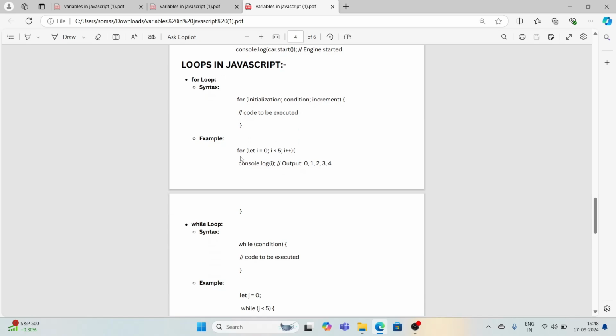Let's go through an example to understand easily. for (let i = 0; ...), we are initializing i to 0 in the for loop. Let is the type, i equals 0. Here the condition: we want to print the numbers below 5, so the condition is i < 5. And here we are incrementing with i++, which increments by 1. If we want to increment the i value by 2, we can declare i += 2 here.